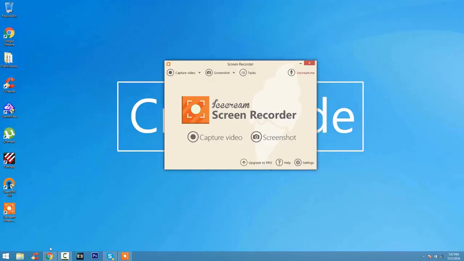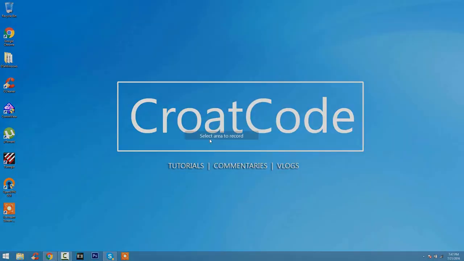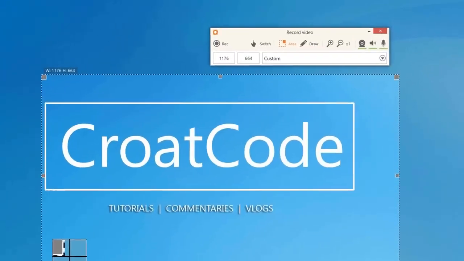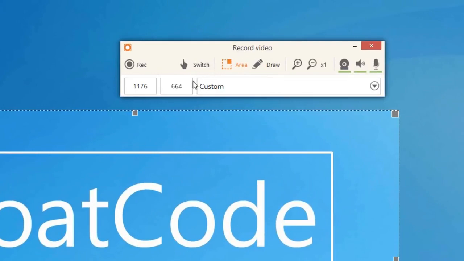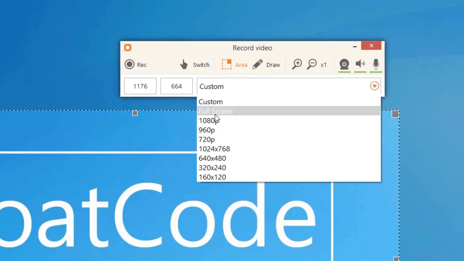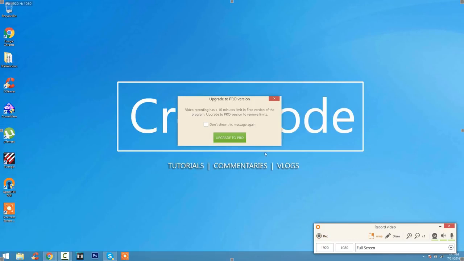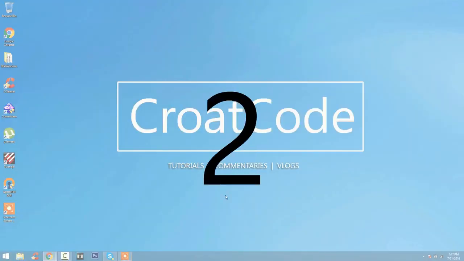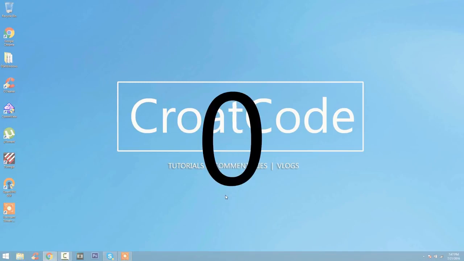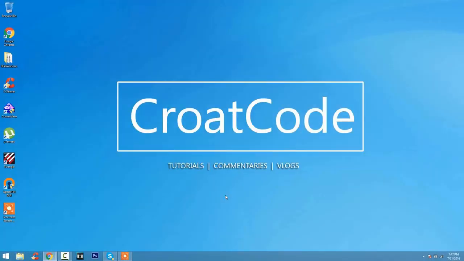So to record with the Ice Cream Screen Recorder, you click on Capture Video, you select an area to record. It can be anywhere, just drag, and if you want to capture your whole screen, you can just type in 1920 by 1080 or click the drop down menu and go to 1080p, and that way it will record your whole desktop screen. Now the cool thing about Ice Cream Screen Recorder also is that there is no watermarks, and if you guys get any messages to upgrade to pro, click do not show again, just click X, and then you guys should be good to go. But like I said, there is no watermarks and it's completely free to use, which is pretty neat.